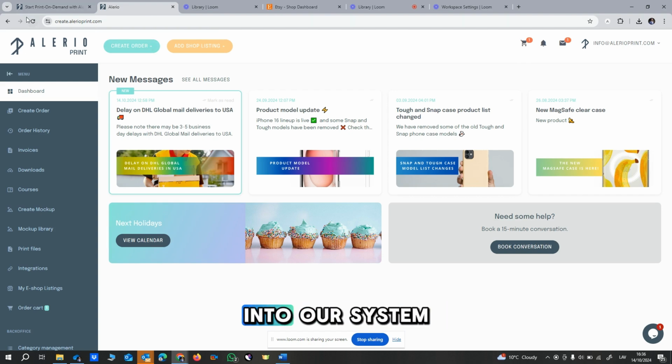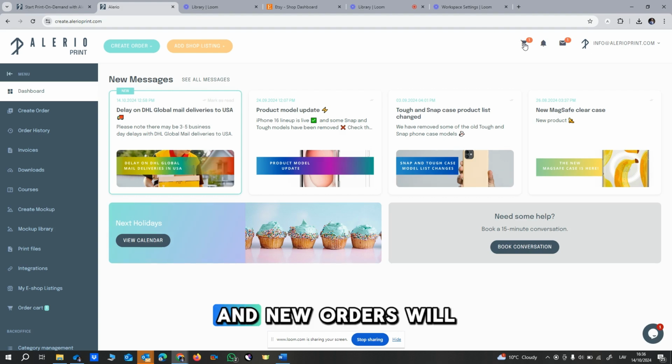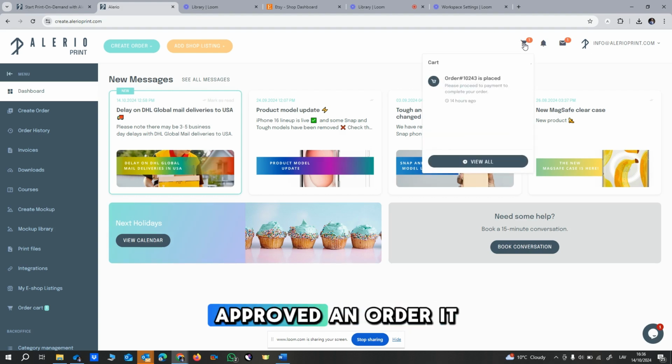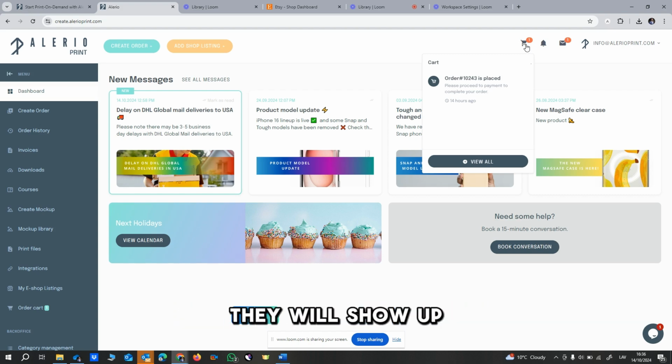Once you go into our system, it usually helps to refresh, and new orders will appear over here. If you haven't approved an order, it won't show up on our side. So first of all, you have to approve them on your side, select the shipping method and make the payment, and then they will show up on our side as ready to print, and we will start printing them.